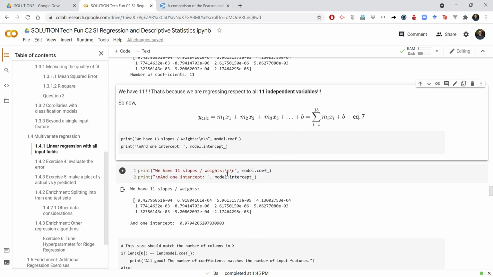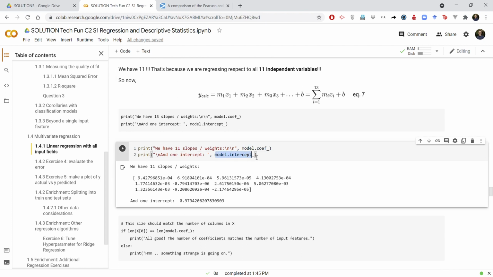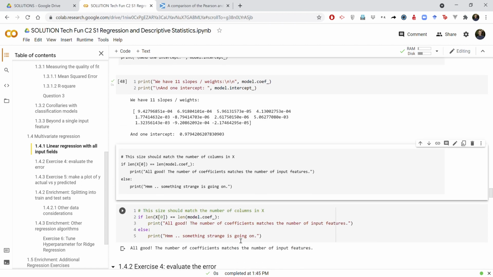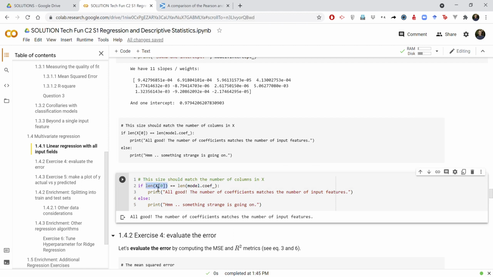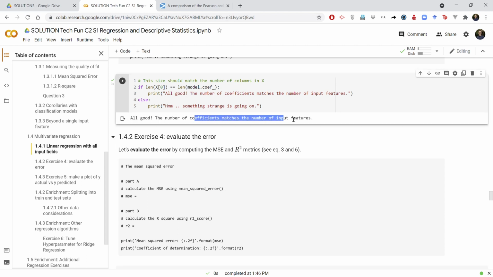We have 11 slopes or weights and 1 intercept. Right? We return the intercept with model.intercept. So we're just looking at these values here. And we can do a little conditional check. We want to check that the length of the feature dimension of our input array is the same as the length of the number of coefficients returned by the model. And if that's the case, we'll return all is good. The number of coefficients matches the number of input features. Right? We're just making sure that our notion of what the model should be returning is in fact being returned.